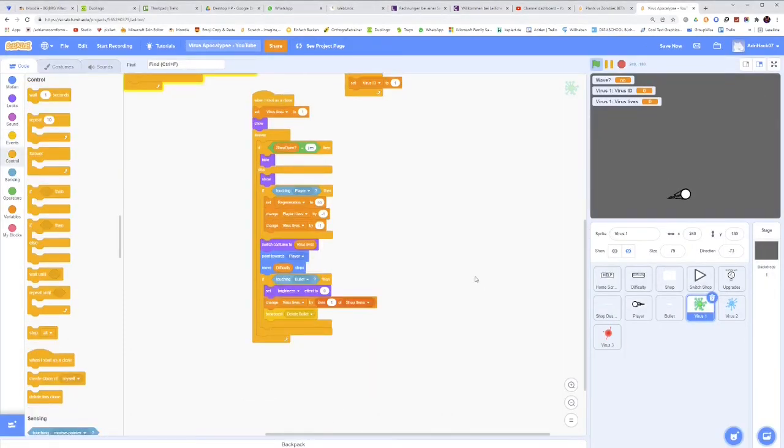Okay, so what this is doing, the broadcast delete bullet, is that when the bullet sprite receives delete bullet, then it will delete this clone, so that the bullet doesn't go through all of the screen and kill like 3 viruses at once, because once the bullet touched 1 virus, it should already stop.